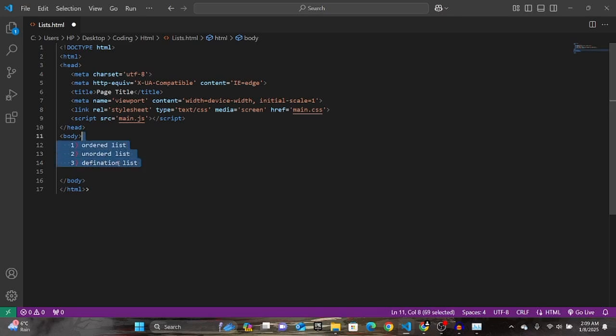I'm gonna comment this out real quick. Okay, so the first one is the ordered list. The difference between ordered list and unordered list is that the ordered list is just like alphabets or numbers. So 1 2 3, A B C D, we can use that. And in the unordered list we just use bullets, so circles, dotted circles, squares, triangles, something like that.